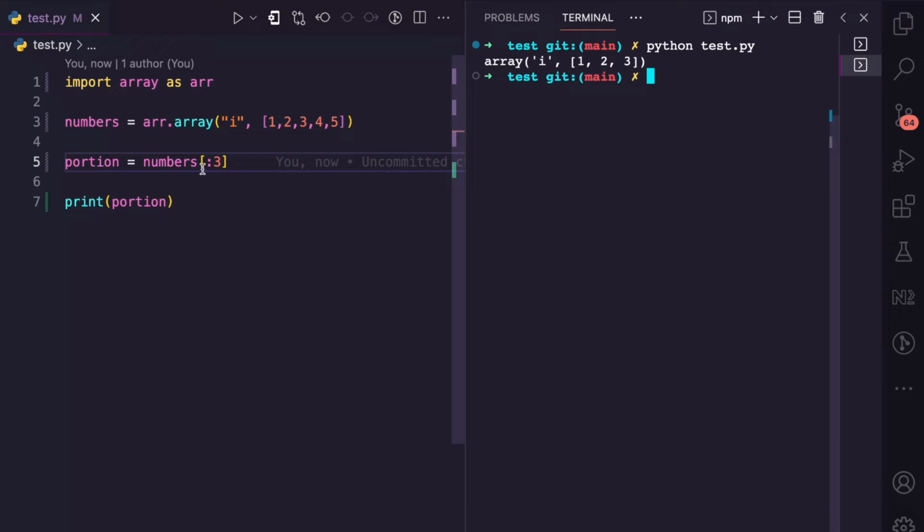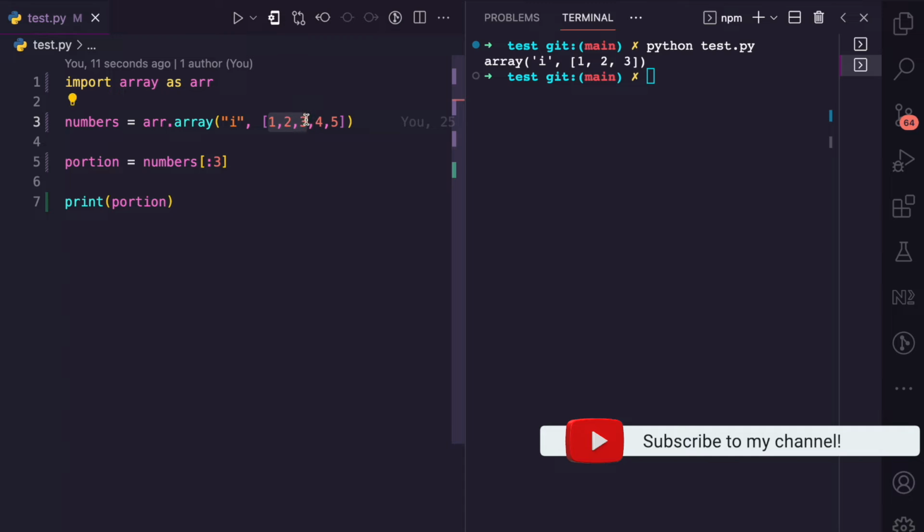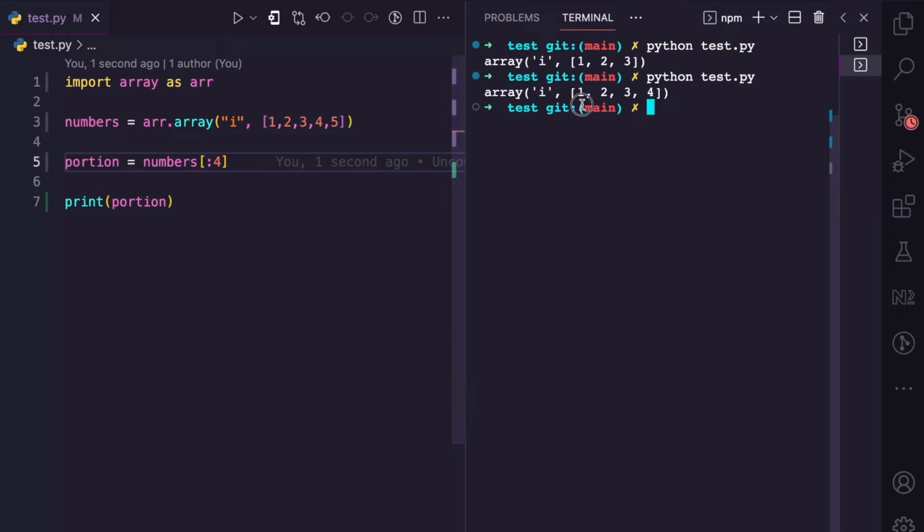Why is this the case? We do not specify a start index, so the start index by default is 0, and then we specify an end index of 3. So we have 0, 1, 2, 3, and like I mentioned, the value at the end index will not be included, so we're only going to have 1, 2, 3, which you can see in the result here. If I specify an end index of 4, you see again we have 1, 2, 3, 4, but without the value at the end index.